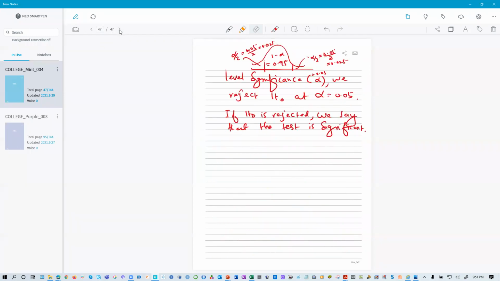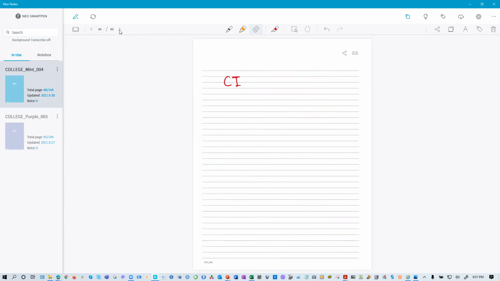Now, if you want a confidence interval for beta 1 at 0.95, or 1 minus alpha, you can say the lower bound is B1, plus or minus. There's another way of writing this: t critical times the standard error of B1.